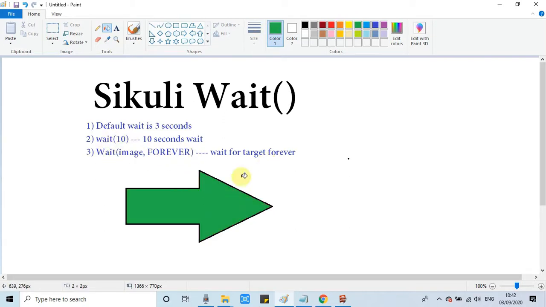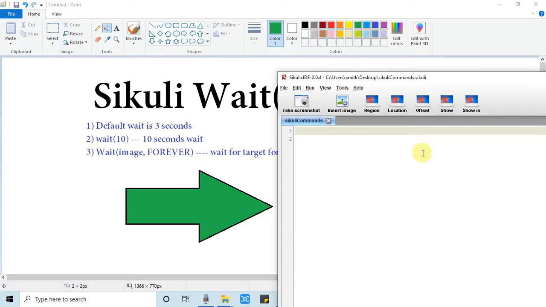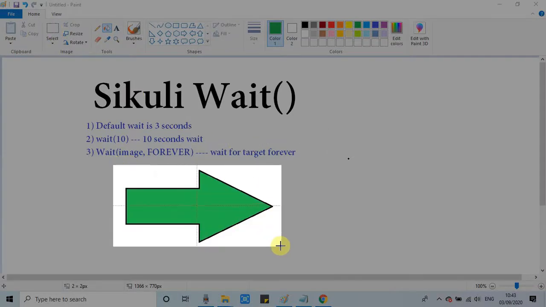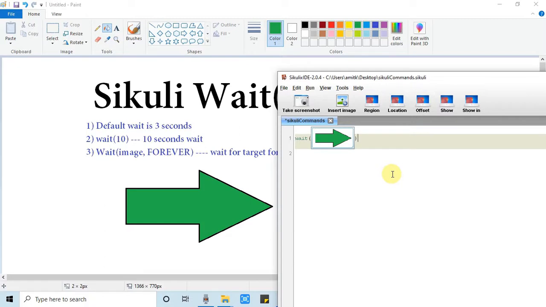I will write the script in this Sikuli IDE this way. We will wait for the target image. This is the wait function, and then we have to capture the target image. Here we will wait for the green signal, you can say the green arrow, and I will put a comma, then give the constant. So I am telling the Sikuli script to check periodically for this green arrow. If the green arrow is found, then come out from the wait state.